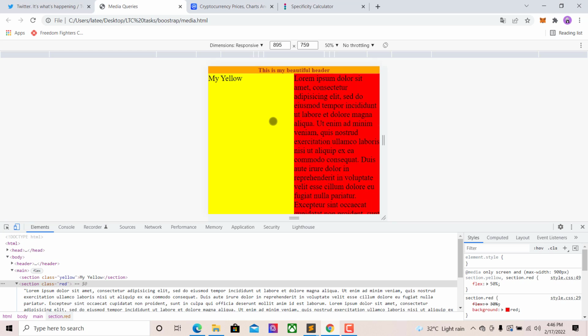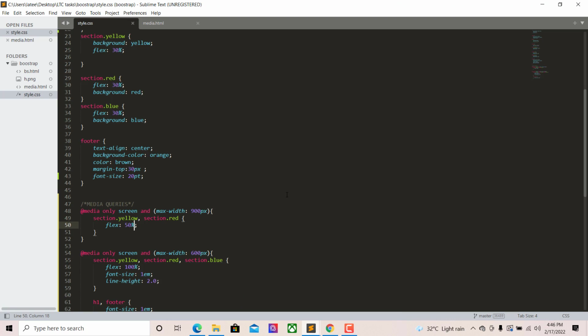So that's basically how you can style things with media queries. Whatever you can do with your CSS, you can just bring it over to the media query and then you have it done. And there you have it. You have a responsive web design.